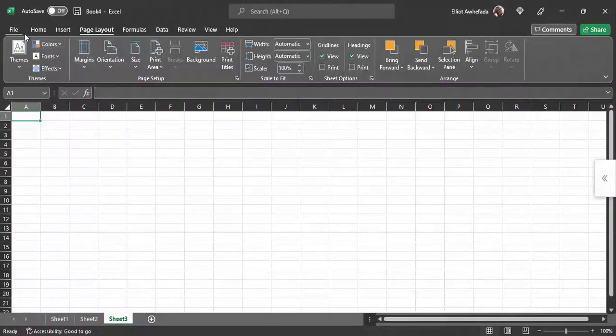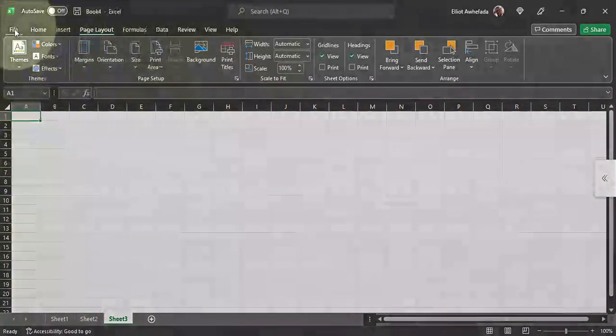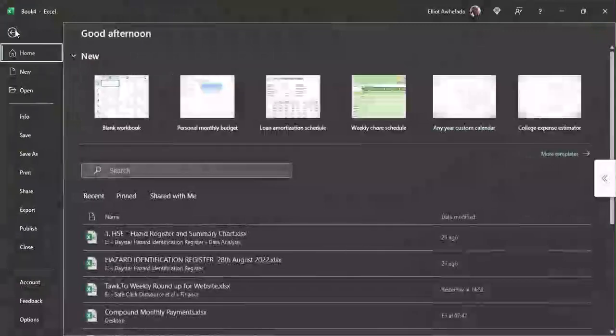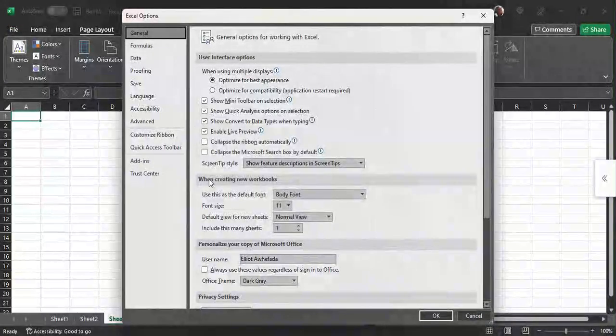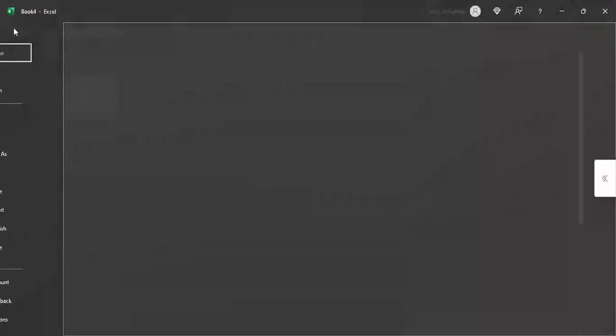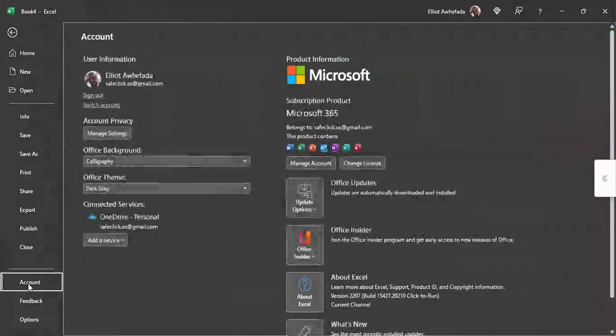If you click the file menu, it takes you to what's called the backstage view, which allows you to do personalizations, check settings, options that you can set concerning your workbook or worksheet. It also allows you to check out your account. If you are on an Office subscription, you can check out your account and various settings.